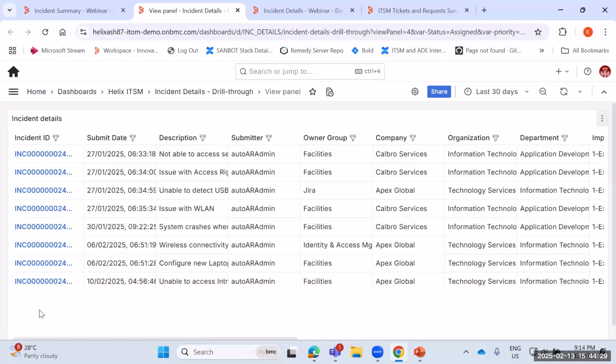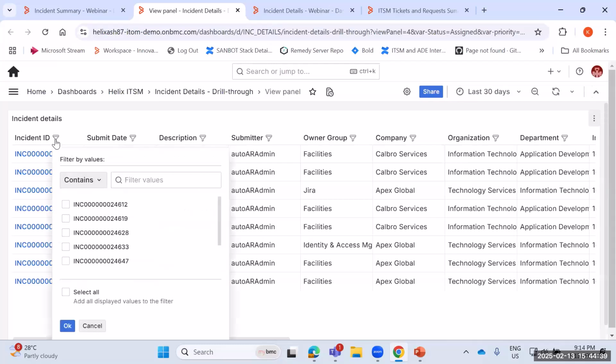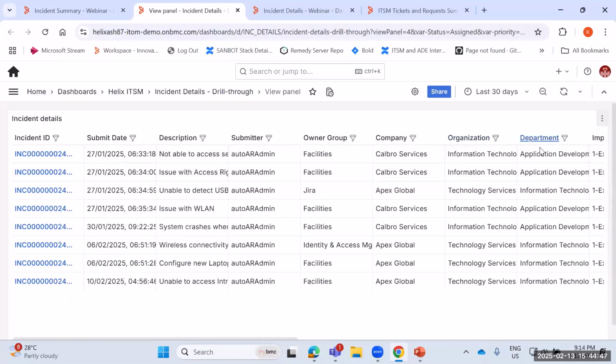Further, we can go for cross launch as well to look at the actual incident in Smart IT UI. Then in the tabular panel, if you look, we have enabled column level filters. So we can search for a particular incident ID or any column value here. So it helps for searching at runtime.